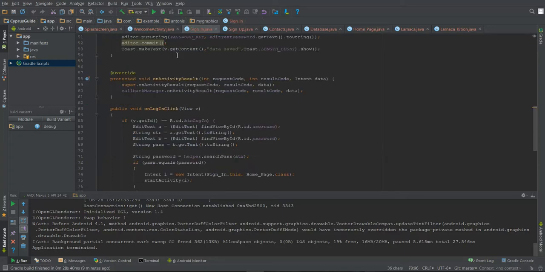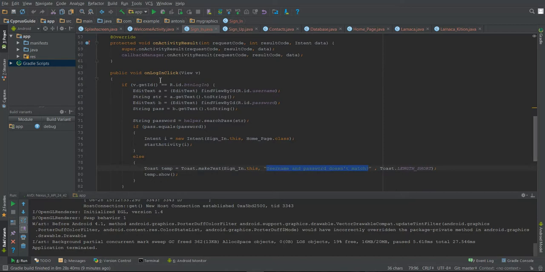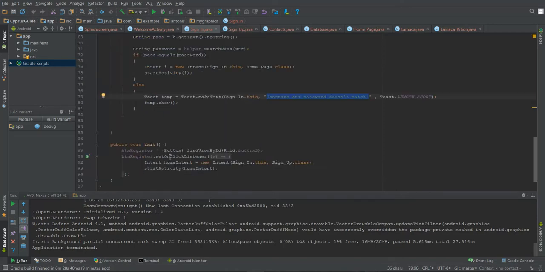This is a sign-in activity where I declare two buttons, the login and the init, which is the initial function that transfers you from the sign-in activity to sign up to register.